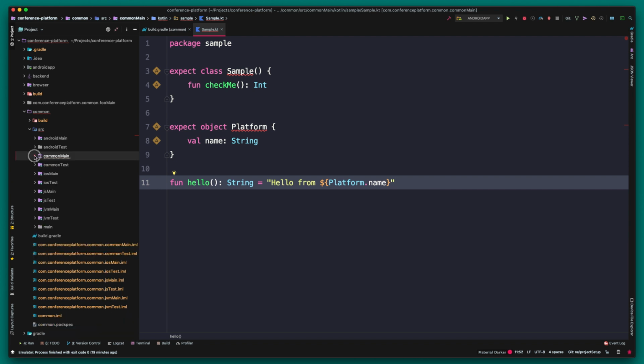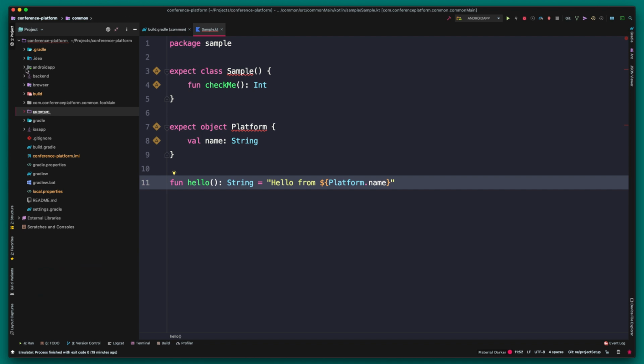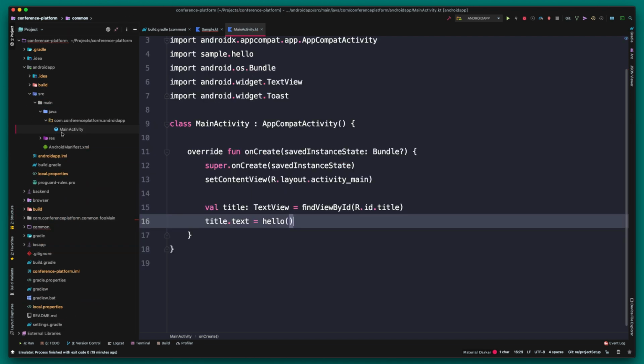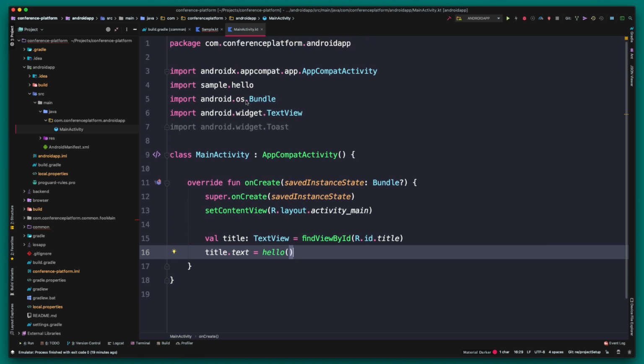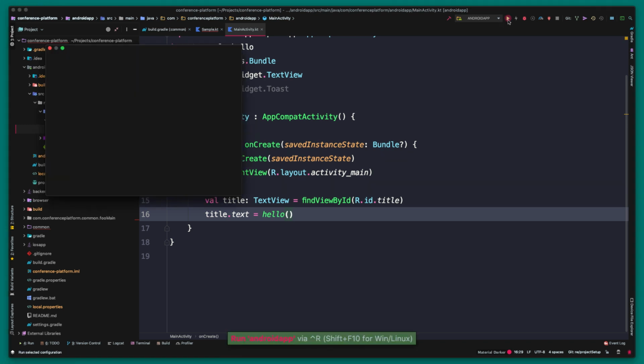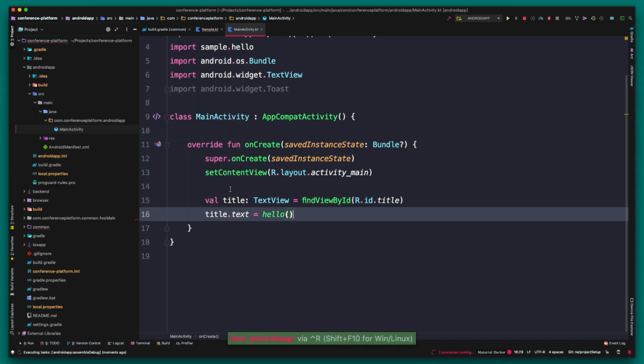So if we actually go into, let's say, our Android code here, we'll go into main activity. We've included that common module up here where we see sample.hello. We've imported that hello function. And now we've called that hello function and used that to update our text in this Android app. So now if I go ahead and run this, which will take just a second here.